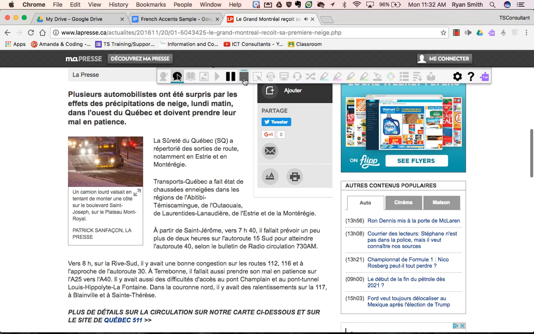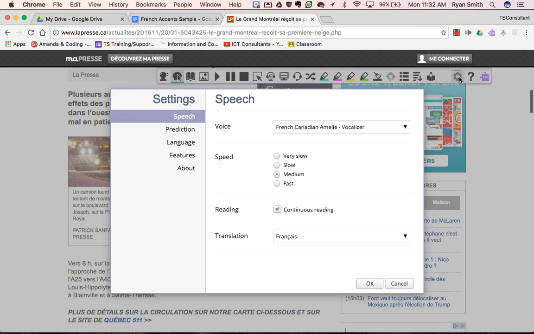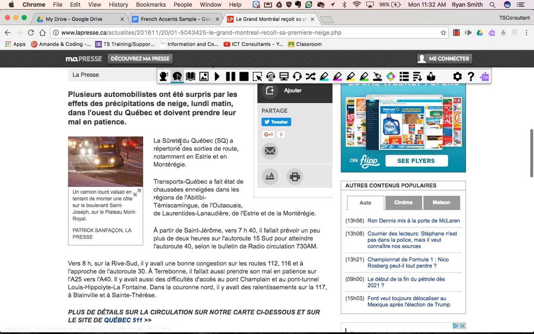If your students are finding that quite fast for their level, you can click on the settings cog again and go to slow or very slow for reading. And then using the hover text, click on it again.